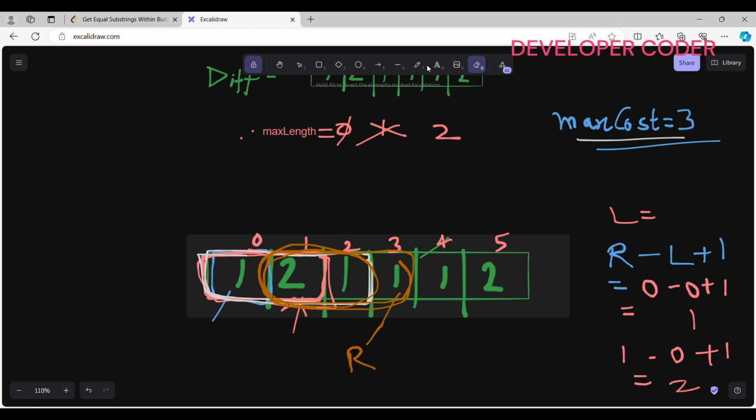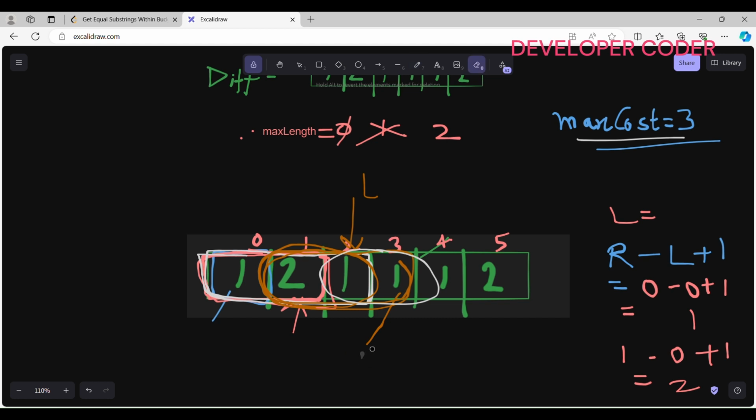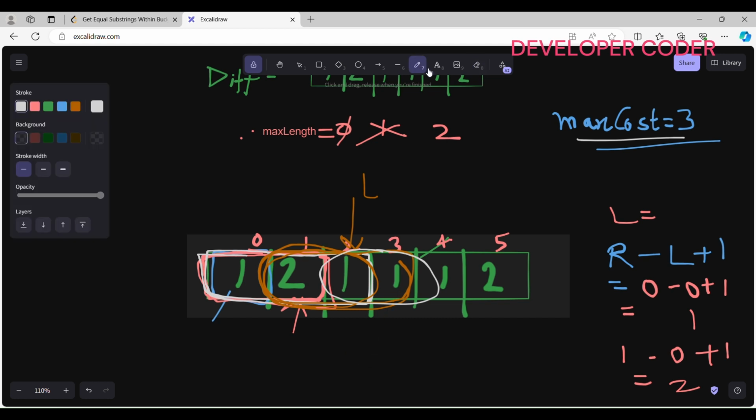My L reaches this position. Now can I form this window? Yes, I can form this window. The total cost is 2, and this total cost 2 is less than or equal to my max cost. So I can form this window. After that my R is going to move forward. Here also the length is 2, so I don't need to update it. So now my R is going to move forward. Now my R is at this position.